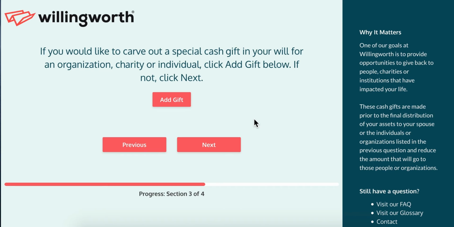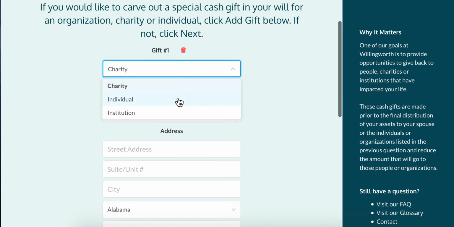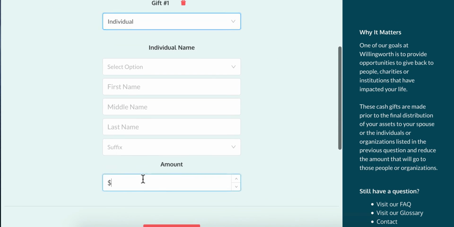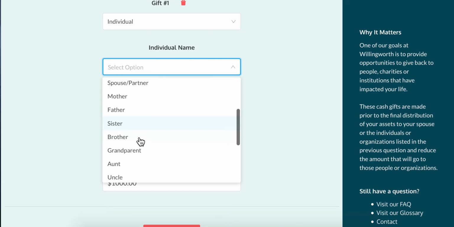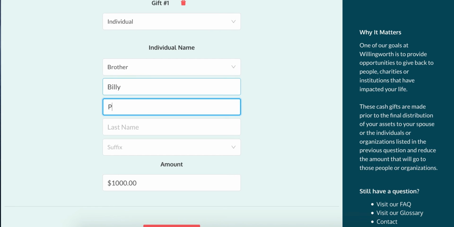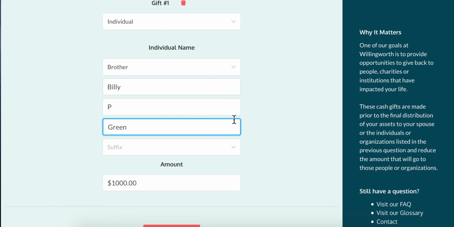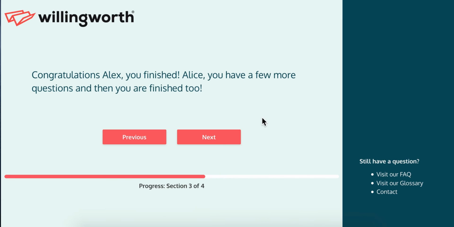Alex also has the option of carving out a specific cash gift for an organization, a charity, or an individual. So we can click Add Gift, and let's say that Alex decides to leave an individual $1,000, and that individual is his brother. So his brother's name is Billy P. Green, and we'll click next. And Alex is finished with his questions. The next set of questions are going to be for Alice.